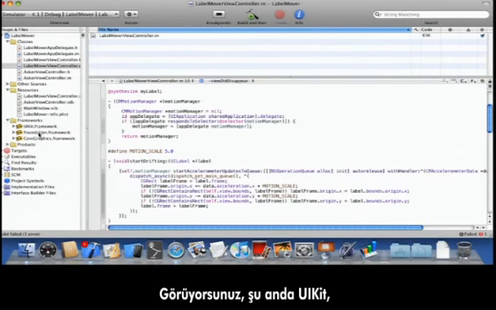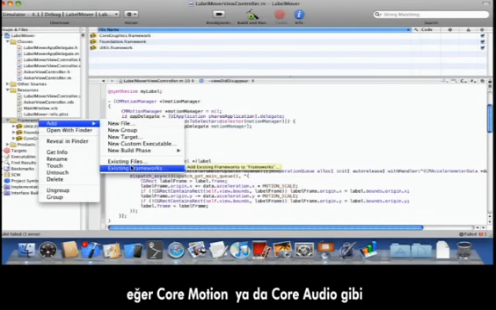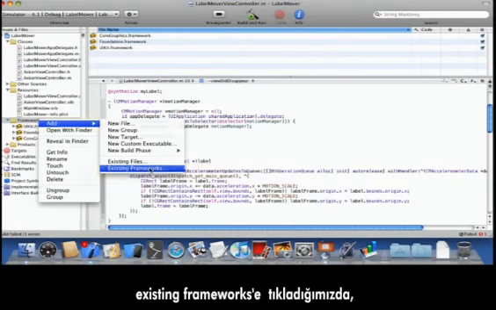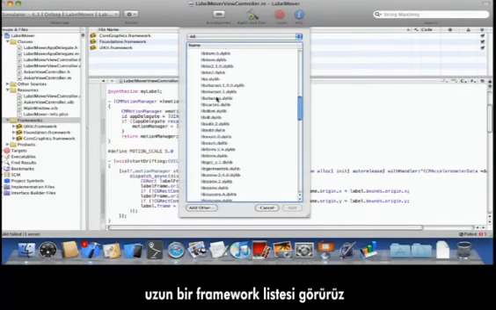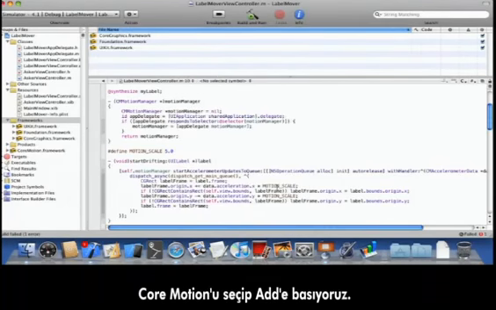Currently we're using UIKit, Foundation, and Core Graphics. So I'm going to right-click and say Add Existing Framework. Don't forget this part. If you're using Core Motion or any Core Audio or any of these other frameworks that aren't part of UIKit or Foundation, I hit Existing Frameworks, and you can see there's a big long list of frameworks here. I'm just going to go down here and pick Core Motion and say Add, and then Build.